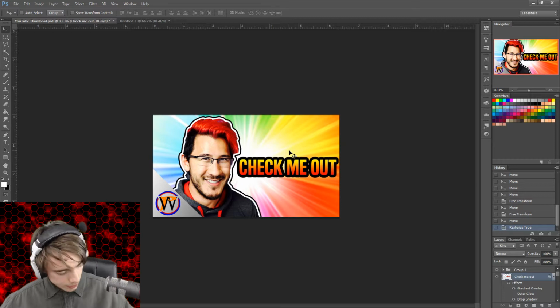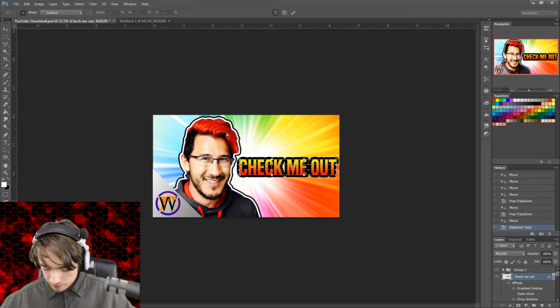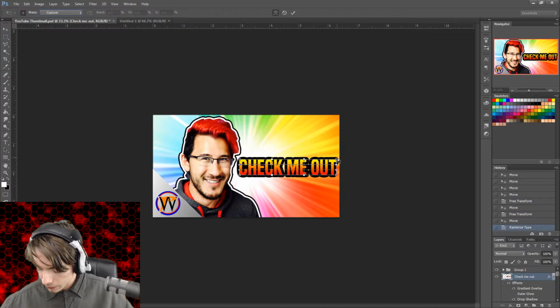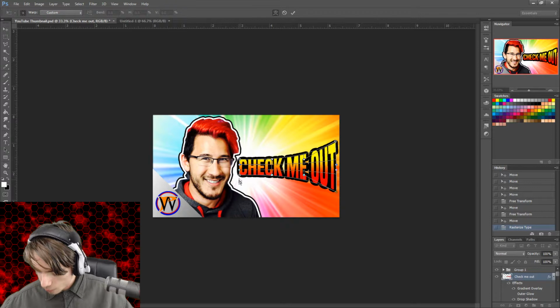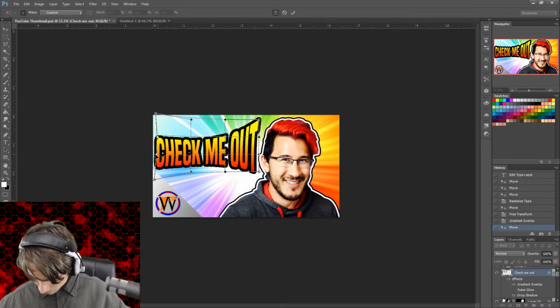But now you can press Control T, right click, warp, and now you have custom. If you didn't rasterize it and did that, you wouldn't have custom, but you'd have all of these options on one, so that's okay. But now you can adjust it however you want, which is really cool. And then it looks something like that. I think my warp just went out of control.